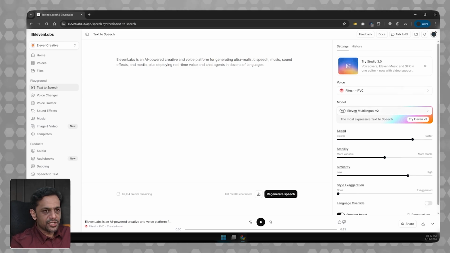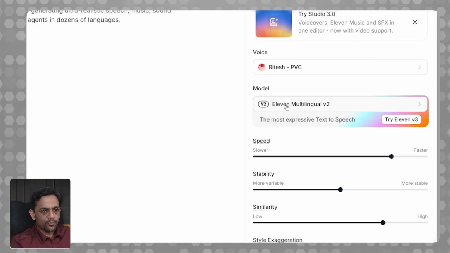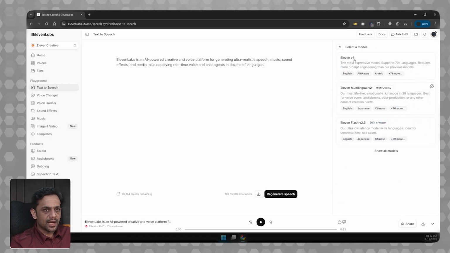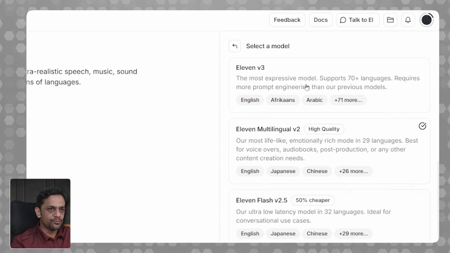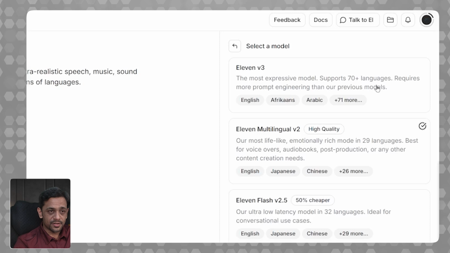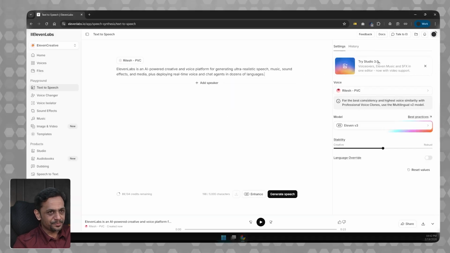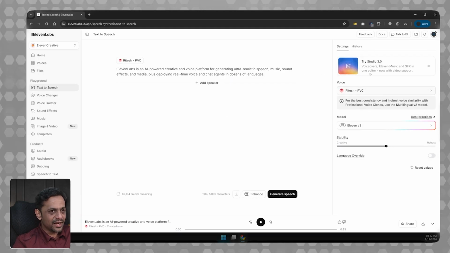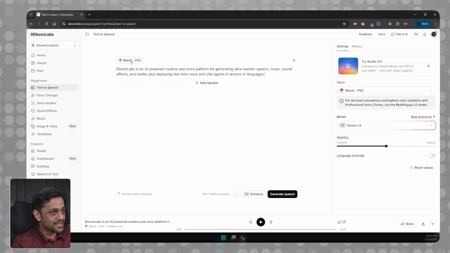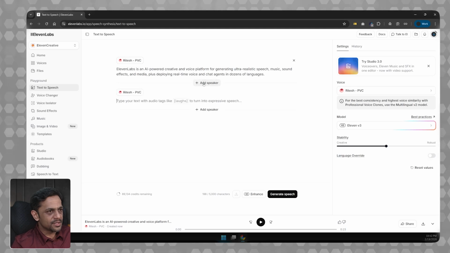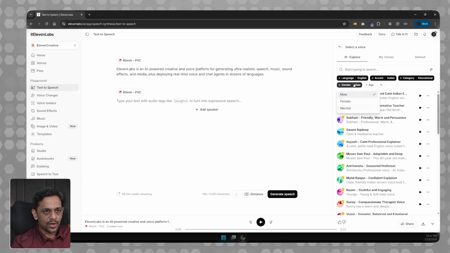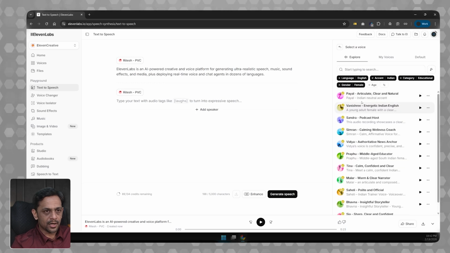Now, one of the things I intentionally missed was this one, models. By default, it will be V2, but we also have V3 now. As we can see, Eleven V3, the most expressive model, supports 70-plus languages, requires more prompt engineering than our previous models. Let's check this out. I'm going to select this, and when we select it, you can see here we can add more speakers. For example, this is me. We can add more speakers, and we can select the voice for that particular user. Let's say, for example, we'll go with some other voice.